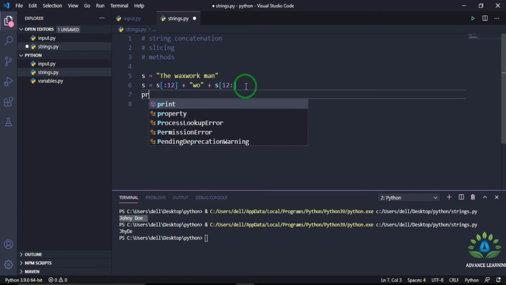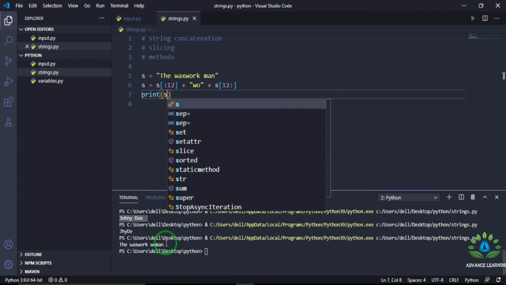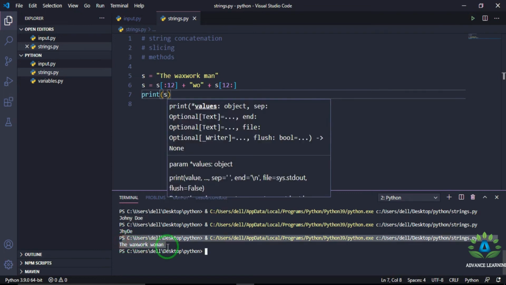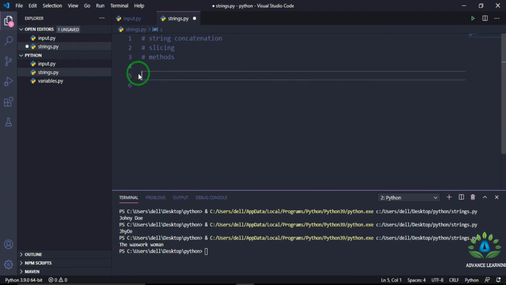Now let me print this s and run this. You will see it is printing wax workwoman. Now we have completed slicing and concatenation.